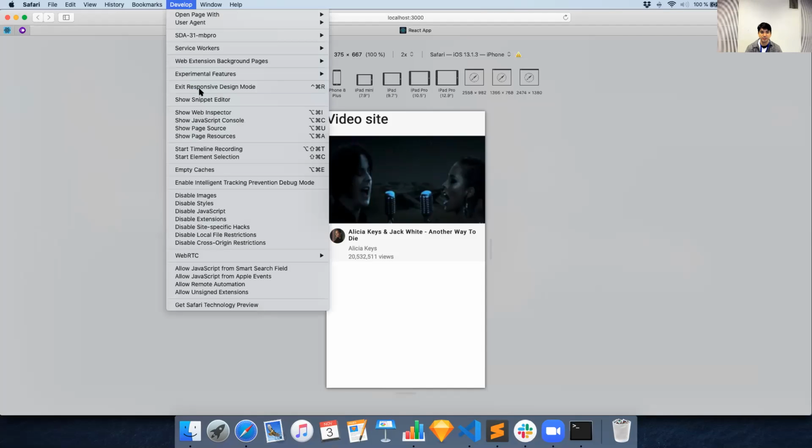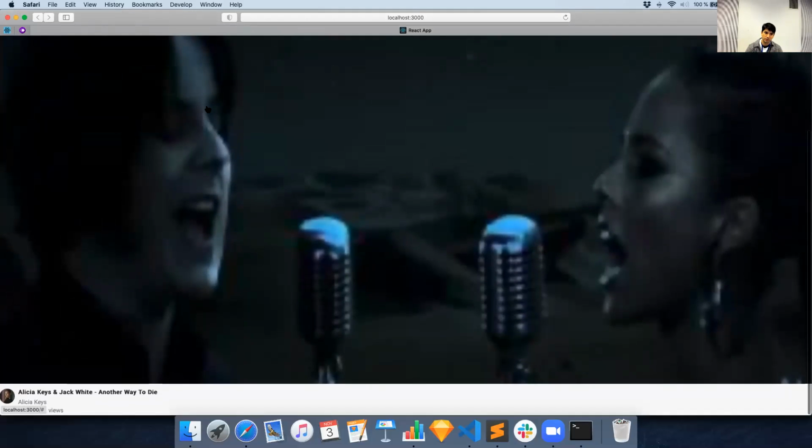If I exit the responsive mode, you know that the thumbnail goes crazy, and the reason is because to fix this, we need to put this card inside a grid, so we can actually start making the cover smaller. For now, this is actually working.